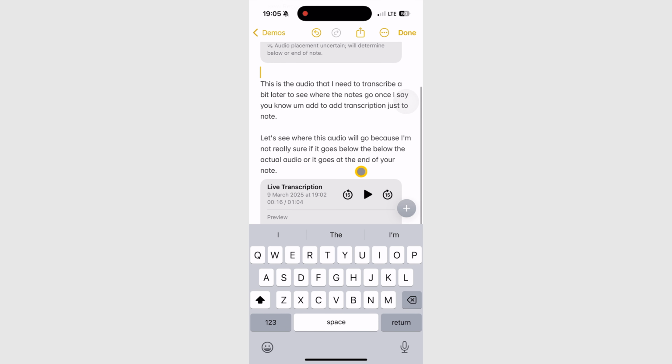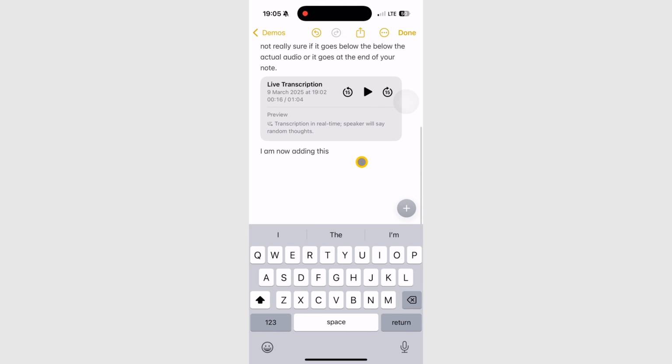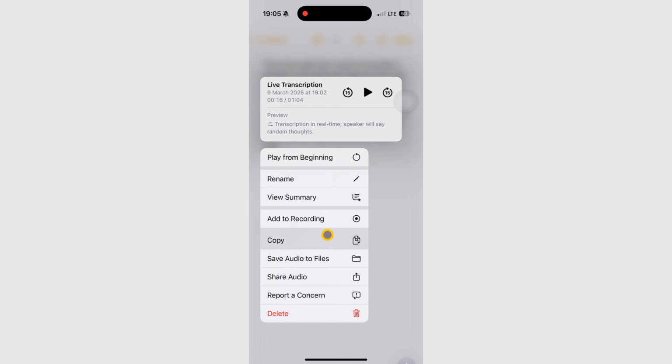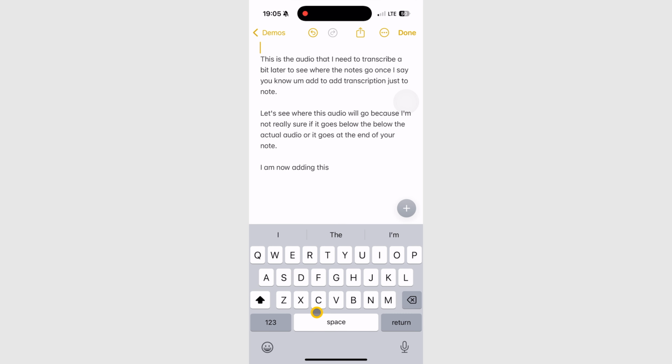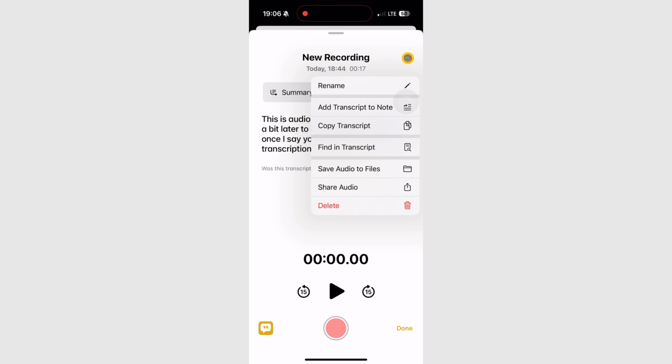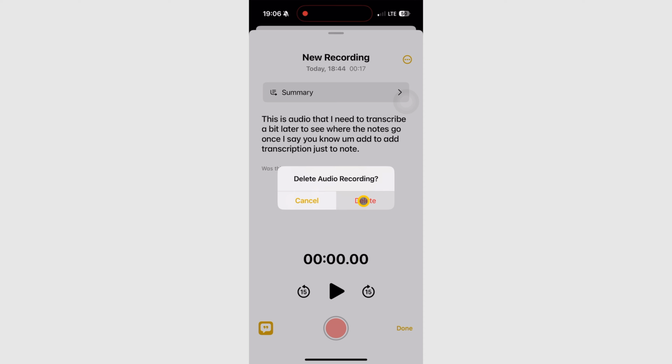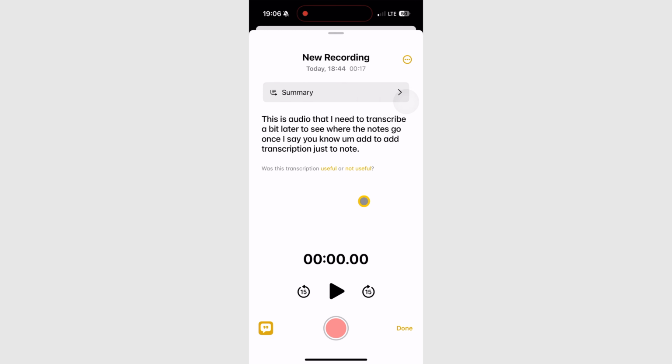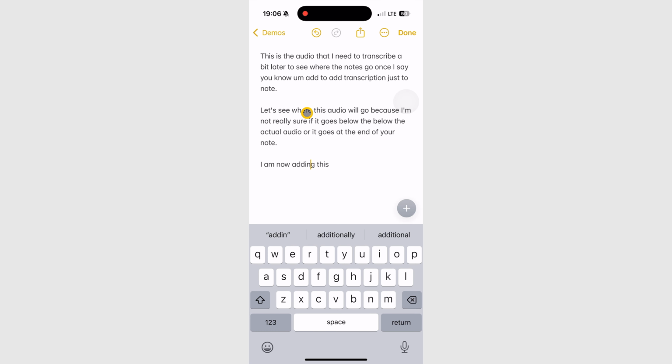There are several ways you can delete your recording. You can do this from within your notes, from the recording window, and from the one above your keyboard.